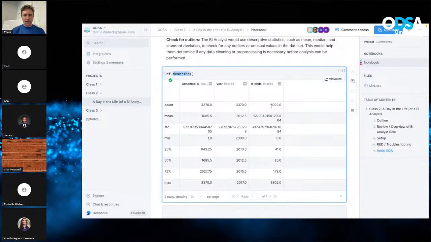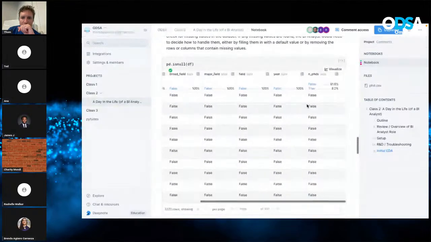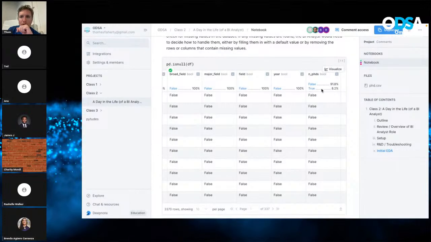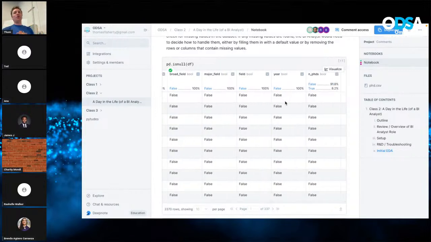Interesting. I also see that when we count number of PhDs, this number is less than this one. So maybe I missed something. Oh, I didn't scroll over. All right, so this is good. If we scroll over and we look at our isna, what do we notice here at the top? We got trues. There is missing data in this. I just didn't scroll over to look at that. Basically, my guess is for some years, for some fields, there were no doctors.